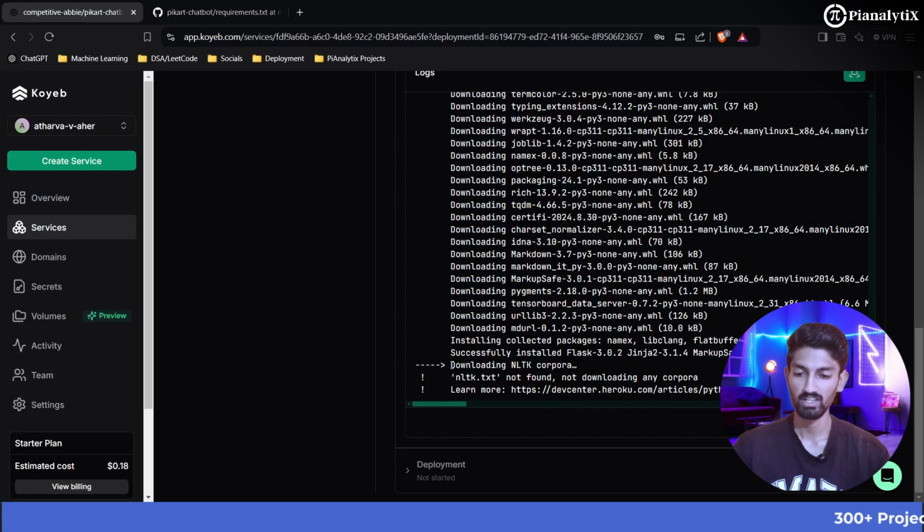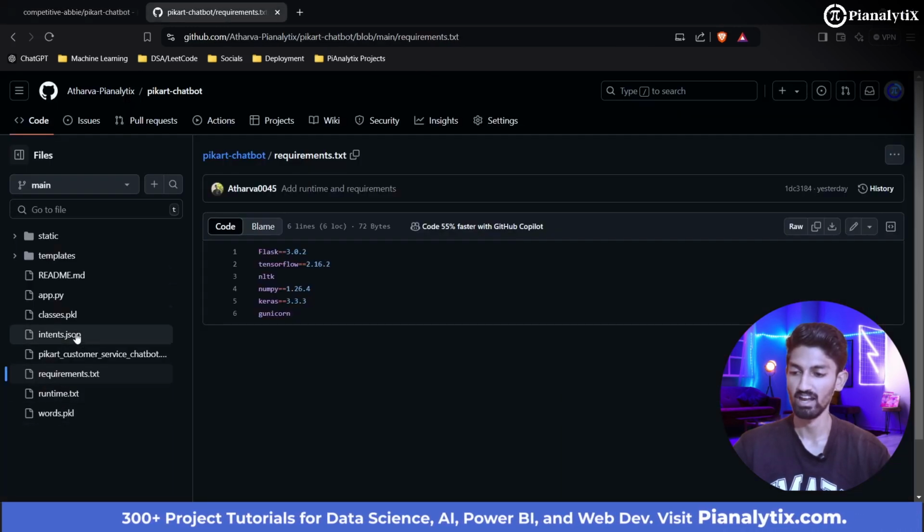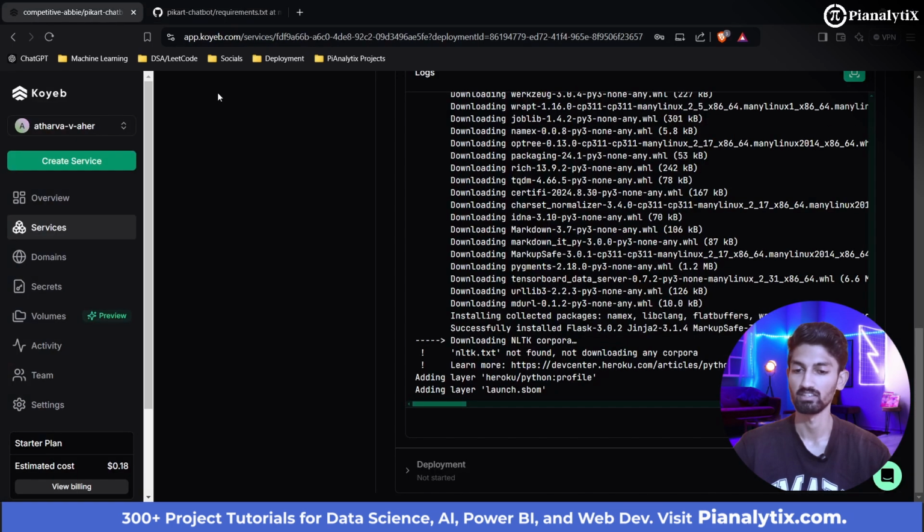Okay, since we don't have any corpora established for NLTK using nltk.txt, they are not downloading it currently. They will just be using the words and classes files that we have provided, the pickle files. Okay. So in the backend, Koyeb works on Heroku. That's why it is adding some Heroku layers, like profile layers, then shim layers.